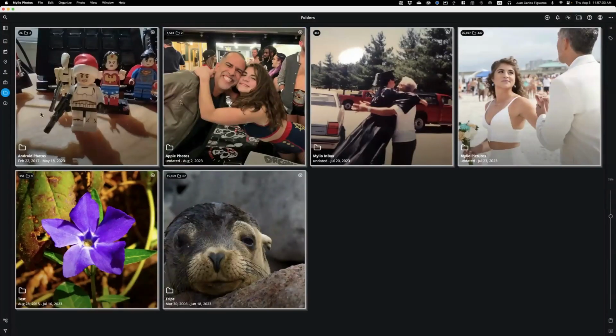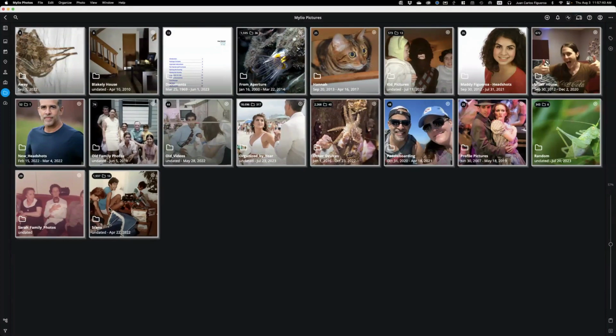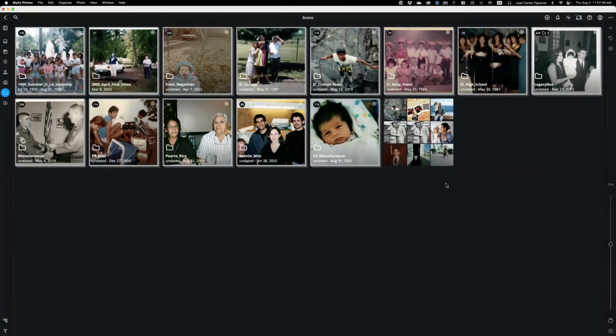So I scan photos in one of two ways. One is I directly scan them to a folder on my computer called scans. So my scanner scans directly into that folder, and anything that appears in that folder also appears in Mylio. I also use a service called Legacy Box, and you can see a folder right here from Legacy Box. Those are photos that I sent away, and they were scanned and returned to me on a USB thumb drive, and then I imported them into Mylio.